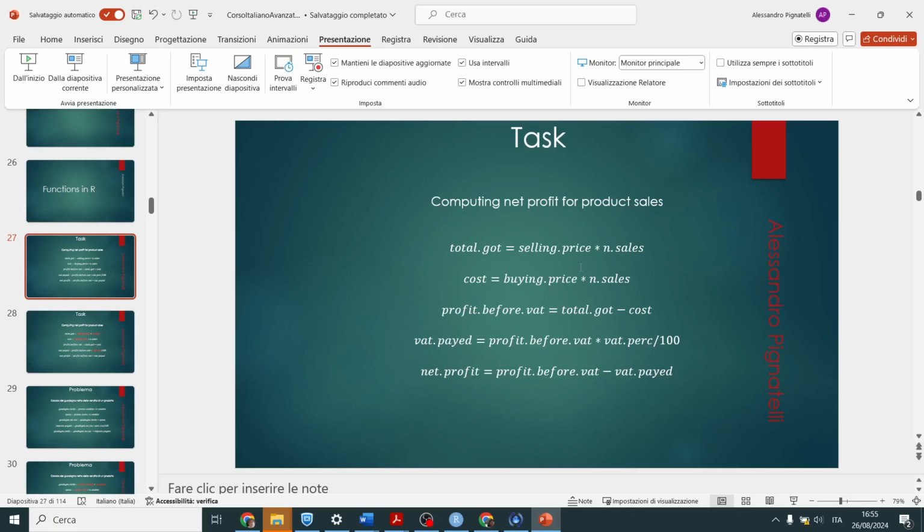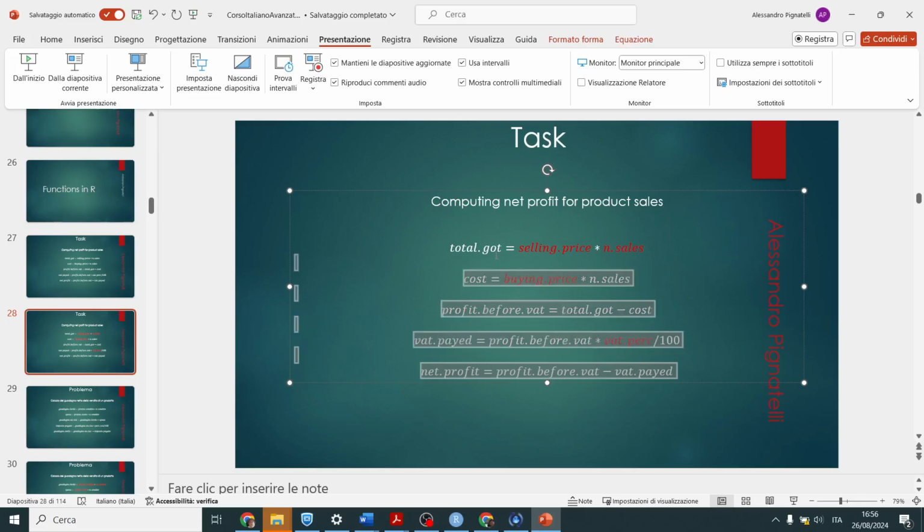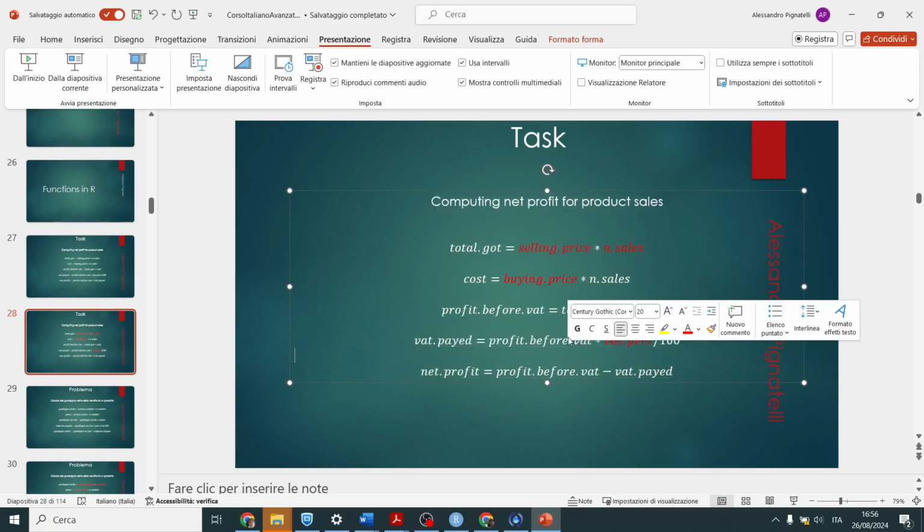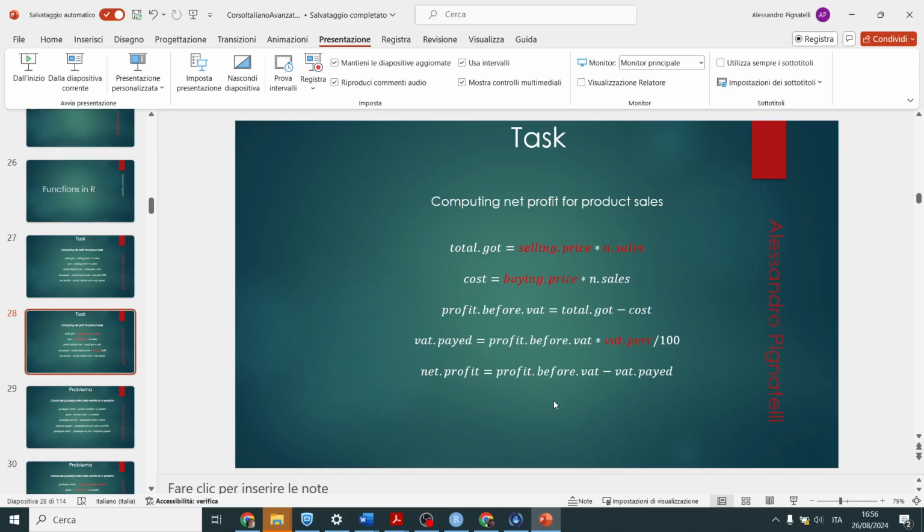As you can see, this is a small algorithm. There are some operations to perform, but it is important to notice that the input parameters for this computation are four. So the selling price, the number of sales, the buying price, and the percentage of VAT. The other quantities are computed starting from these four. It is something to keep in mind when explaining the function.